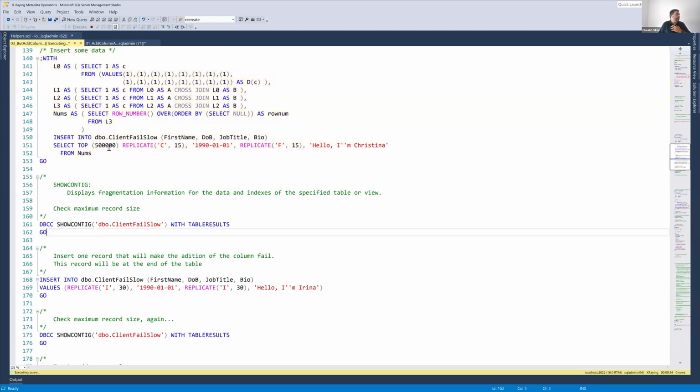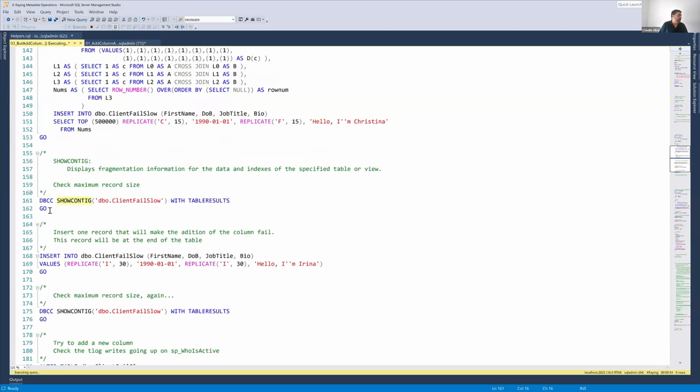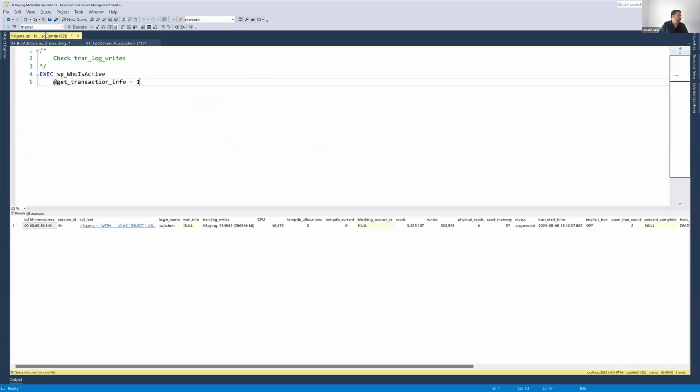So with 500,000 records, we will see a new command, DBCC SHOWCONTIG. So this is documented, and this shows the fragmentation of the data on an index or a specific table or view. If my inserts finish in the meantime, okay. It's taking longer than I was expecting.